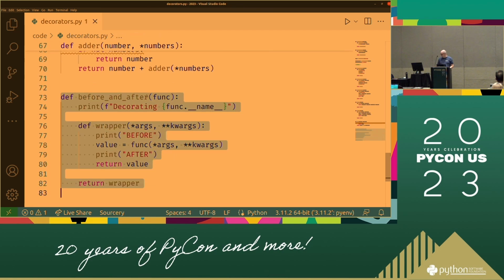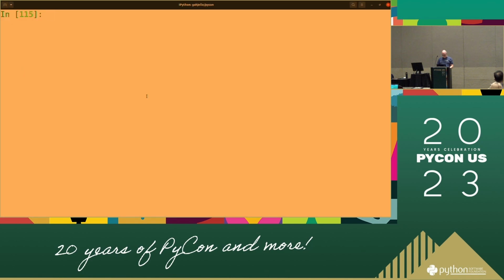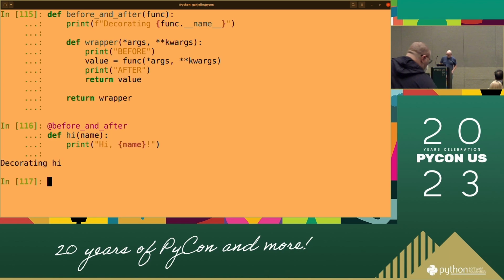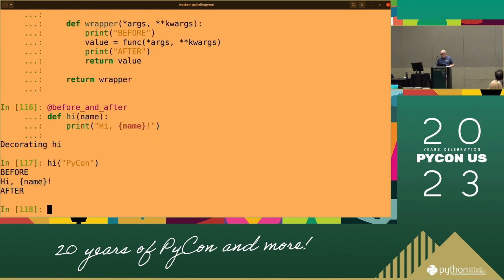So I'll take this, copy this, and let's see. Now I have the before and after. And let's just use this on our good old high thing. I guess we can do the simple high, something like this. And let me just call this so we see everything immediately. Yeah, that was the simple high without the f-string.